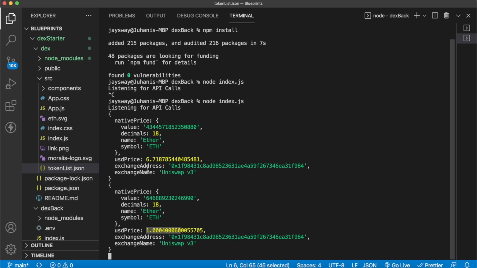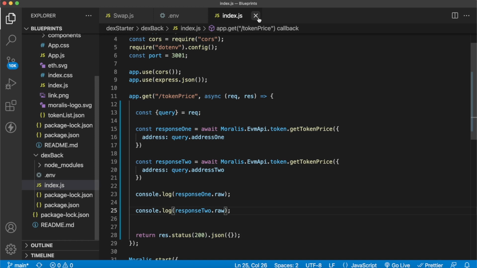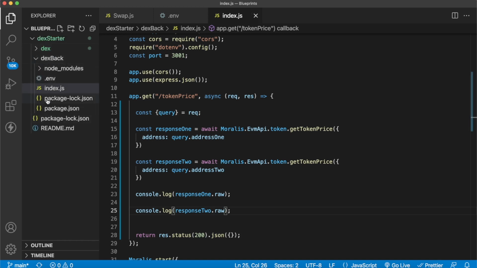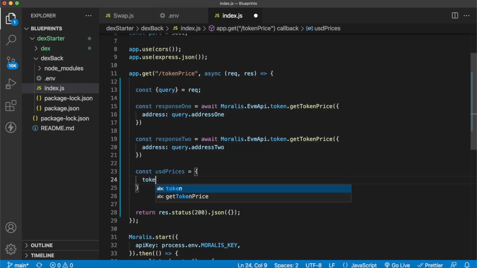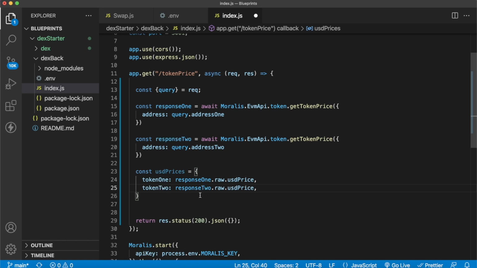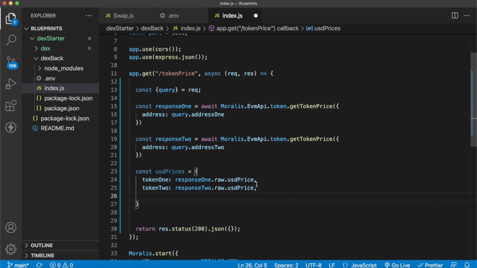So what we can do is use this information that we get the USD price of each token and pass them as the response of our endpoint. So let's close this down. Let's close down our front end files. And I just found myself back in the backend folder in the index.js file. And now rather than console logging response 1 and response 2, let's go ahead and create an object called USD prices. Const USD prices, and for this object we'll have a token 1, which will equal from the raw response of response 1, the USD price, and the same thing for token 2. We'll get the raw response of the response for token 2 and the USD price, and then for the ratio, we'll get the ratio of these two prices.